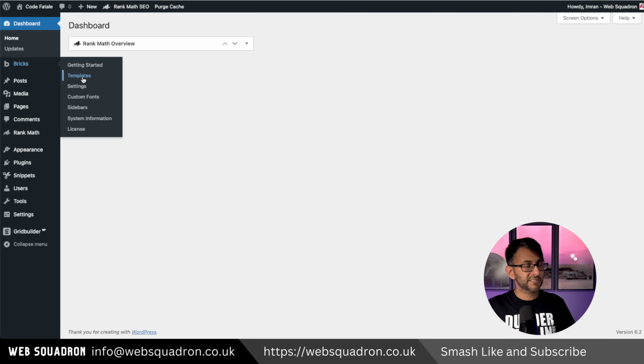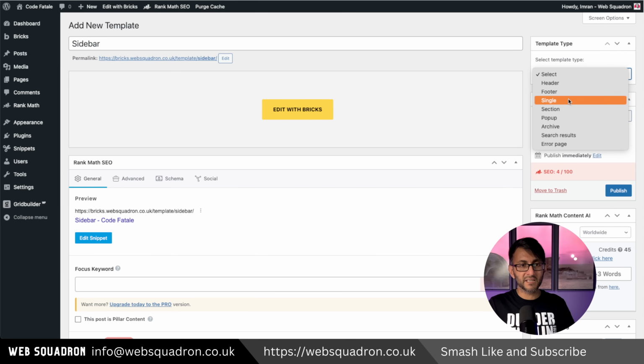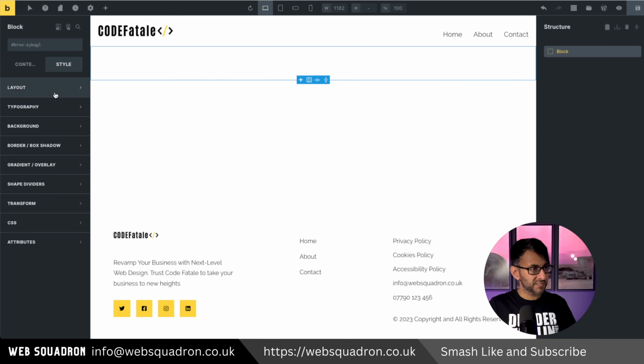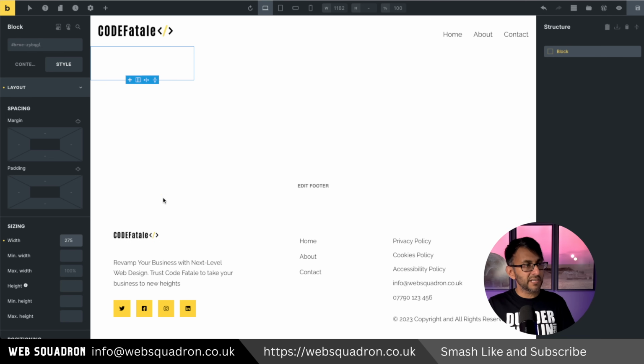Let's go to Bricks. Let's go to templates. Let's click add new template. We're going to then pick a section over here. I'm going to click the block. We're going to go to the style. We're going to go to the layout. 25% of 1100 is 275, like that, just so I've got my sizing all nicely sorted out for me.